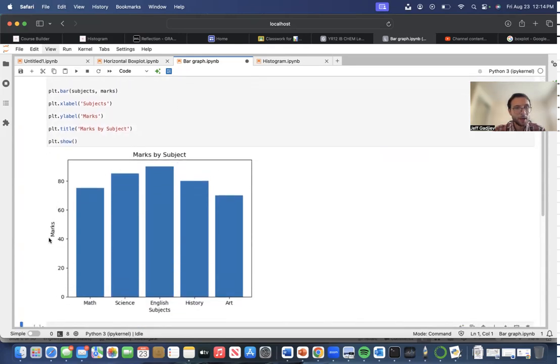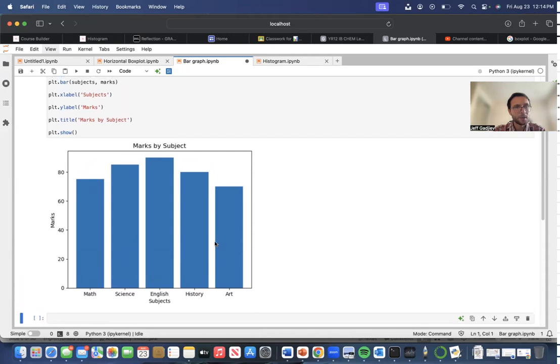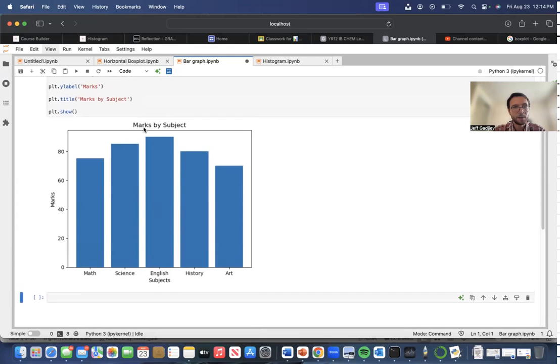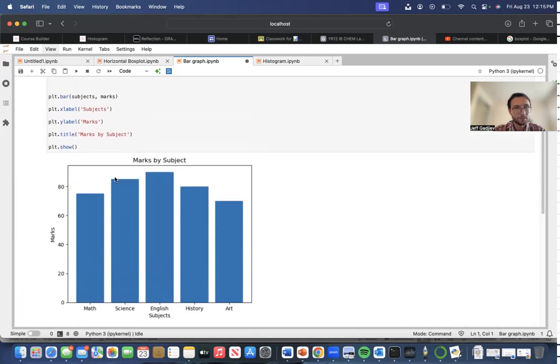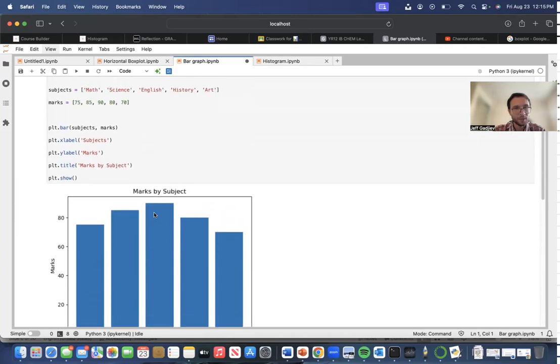We're labeling the y-axis with the title marks. And the x-axis, it's just too close to the English, but it is labeled. The x-axis is labeled as subjects. And then we do have a title, and we can see the bars, and we have a scale along the y-axis. So the highest mark here was 90 for English, and it does appear like it's about 90.